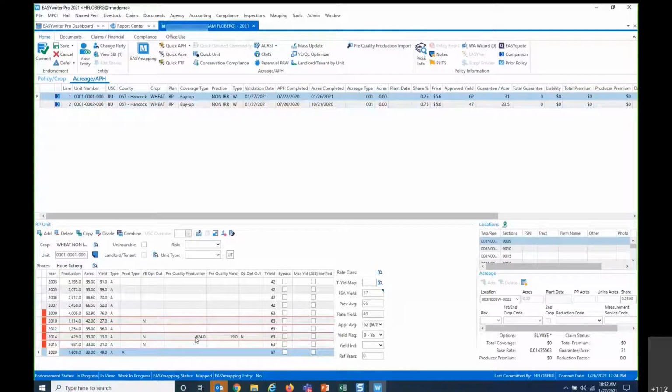So let's just say your underwriter came in and changed this 624 to a 700. And then you realized you were looking at the wrong claim paperwork, so you needed to start over. This is going to allow you to start over if you ever need to. It'll just do a new re-import of that pre-quality production data. So you shouldn't have to use it very often.